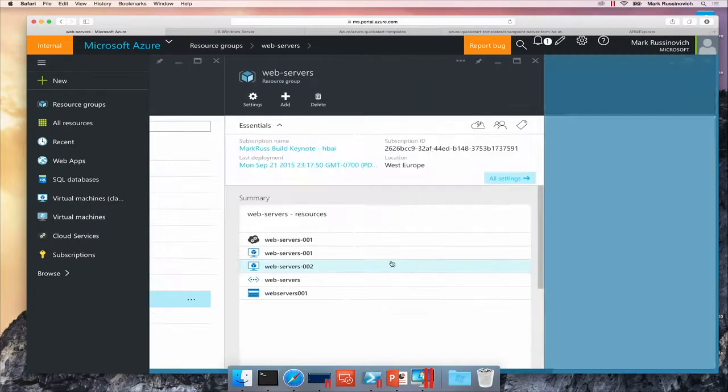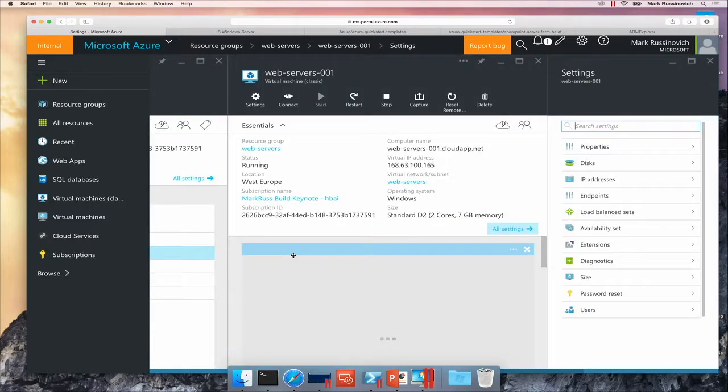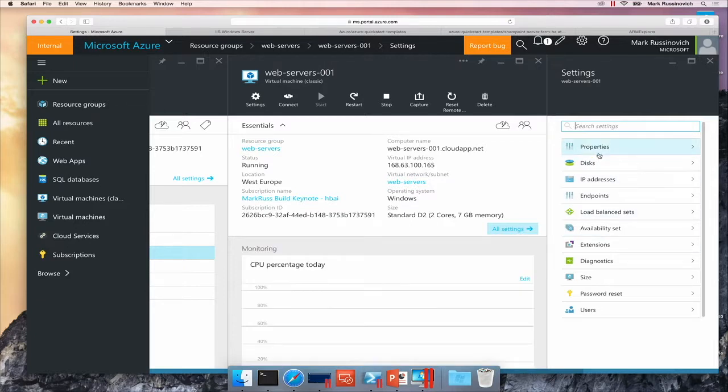When I click on web servers, I'm shown a list of the resources that are part of that web server resource group. You can see that there are two virtual machines, web servers 001 and web servers 002, in this resource group. And to highlight the different properties, like I've just mentioned, on virtual machines, I'm going to select web server 001, and we're going to explore all its various settings and discuss what they mean.